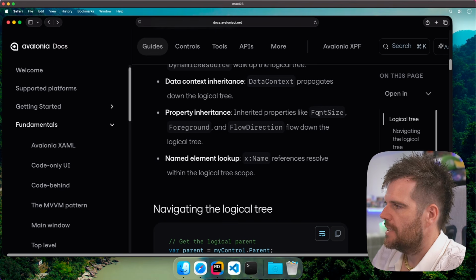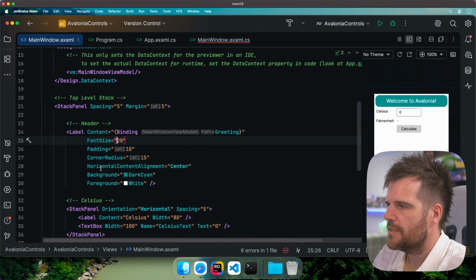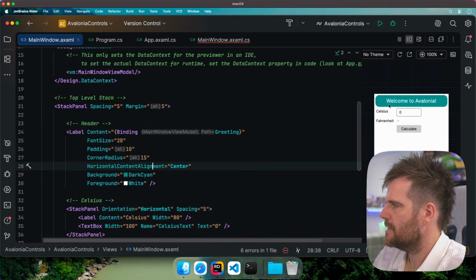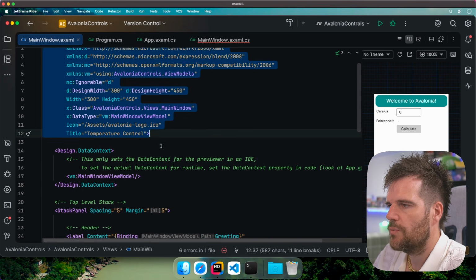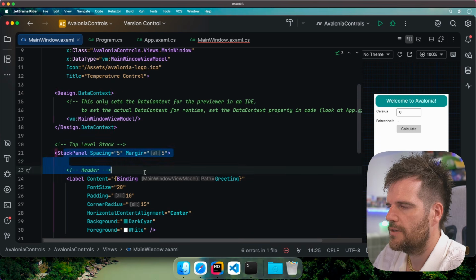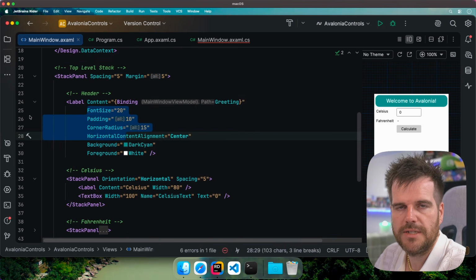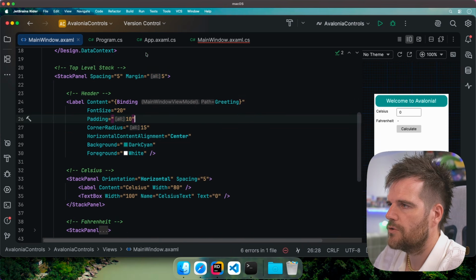And again, I touched on this, the font size and foreground flow down the logical tree just the same. So the reason this label, for example, has black text is because it will have walked down the tree from the window that has styles, down into the stack panel, down into the label. So styles inherit down. All the styles come from themes that we'll touch on again in another video.